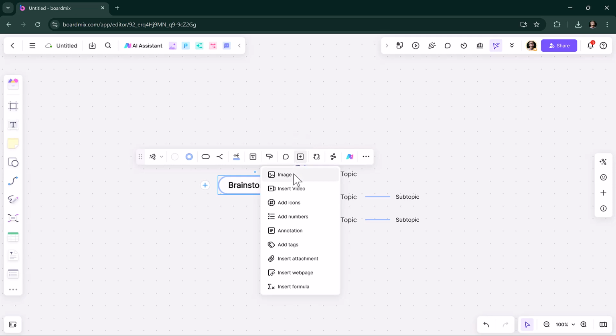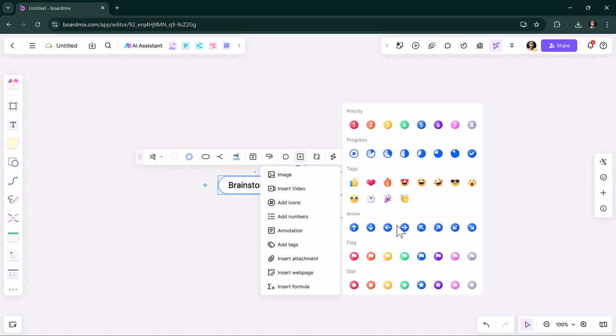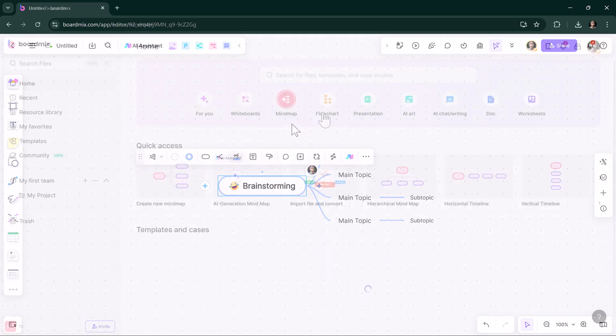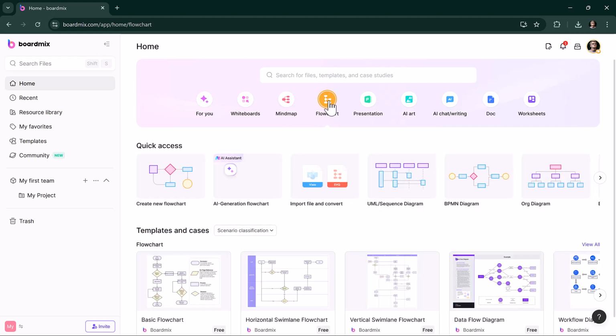And here we have more options like you can add image, insert video, add icons and more. If I click on the add icon button, here you can see we have different icons. You can use these icons in your mind map. So that's very easy.